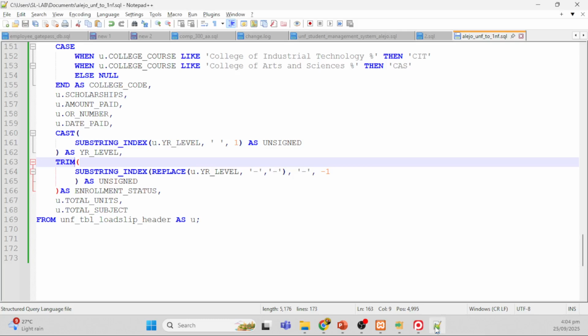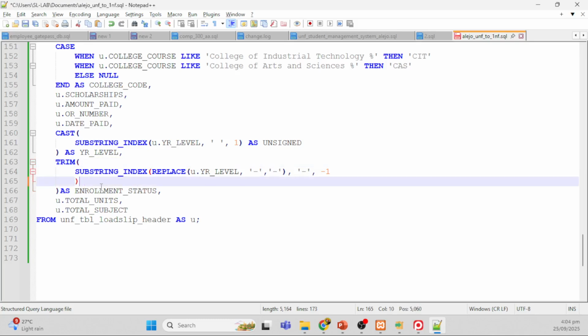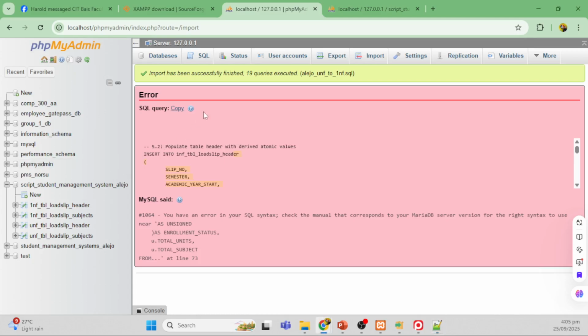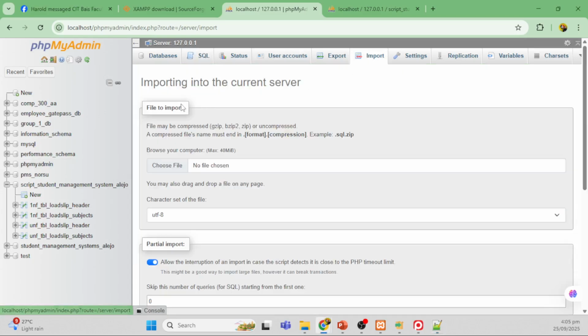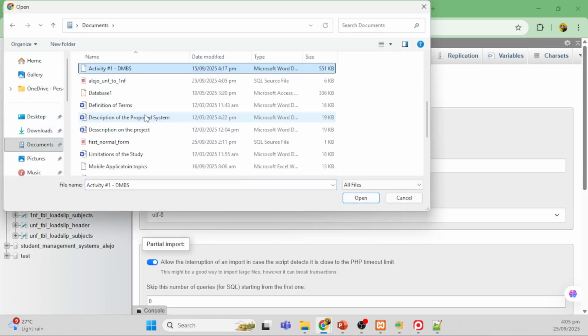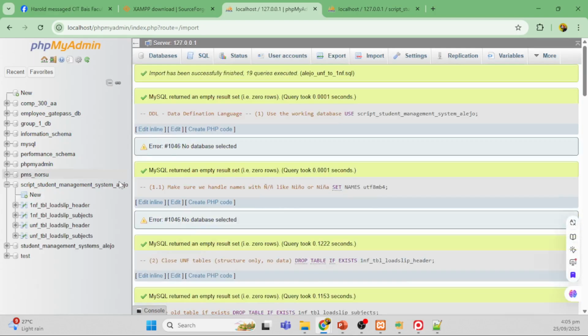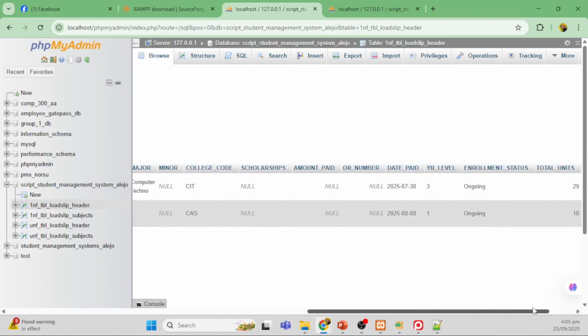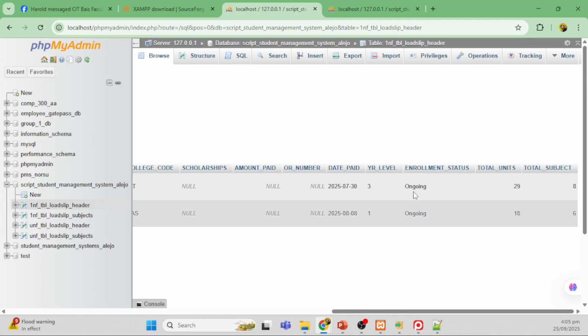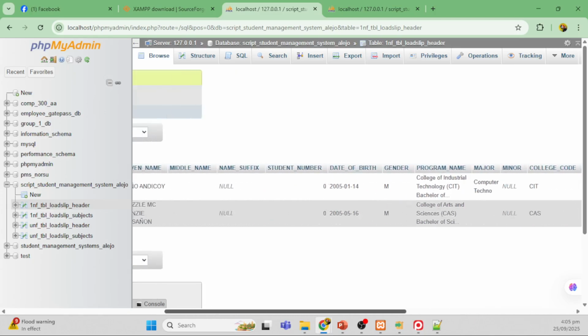Okay, I have a problem because of this, you have to make it unsigned. Okay, again, import, choose file, documents, Alejo. So we'll just try and error. That's what programming really is. Okay, working, header, and we assume that yes, from 3 dash ongoing, we now have enrollment status ongoing. Okay, it's working perfectly fine here.